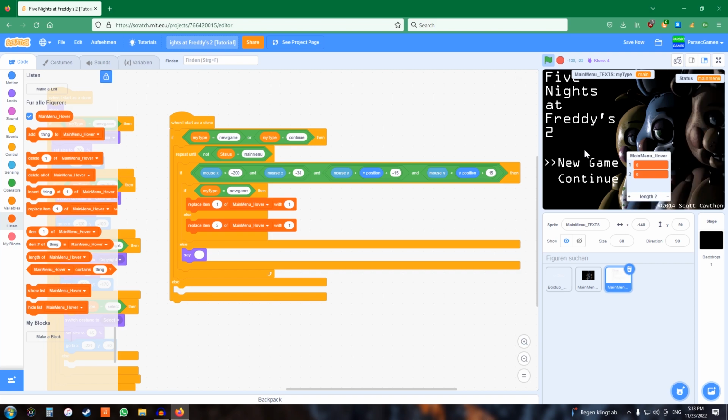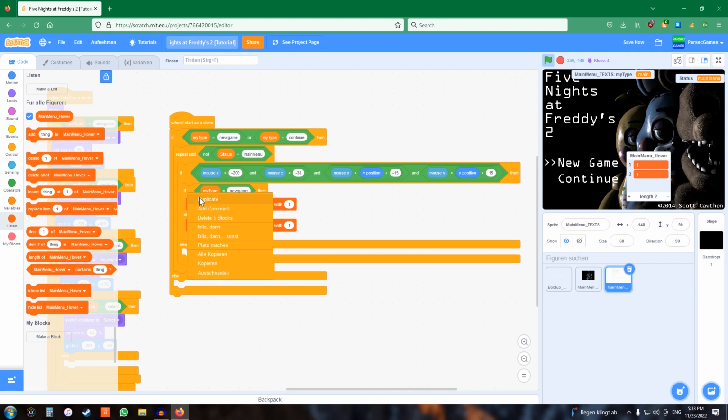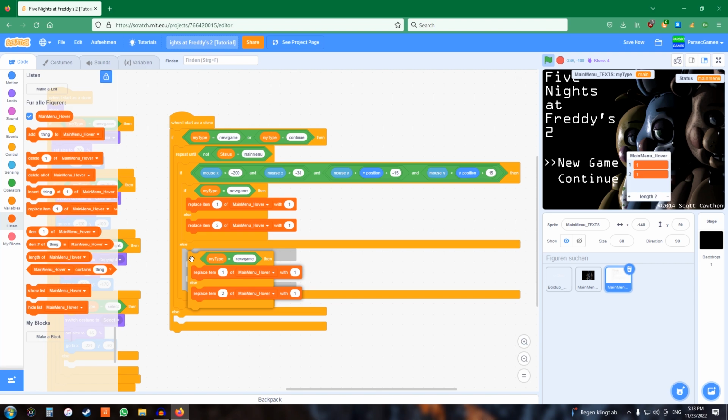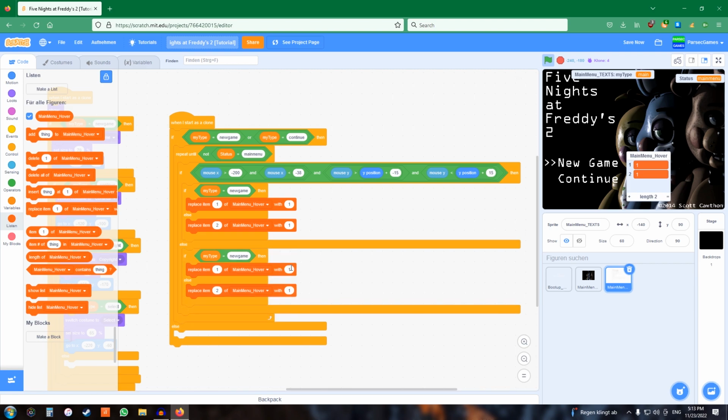If I hover over new game, as you can see, that just switched to 1. Now I'm going to hover over continue, and that also switched to 1. But they're not switching back because we haven't added that yet. So we're going to remove this say nothing part, copy this my type new game part, add it in here, and just replace the 1 with the 0, so that if you're not hovering over it, which is this part of the if else clause, it replaces the item that needs to be replaced with a 0. So now what we can see if we look at the list is that it corresponds perfectly to which one you're hovering over.